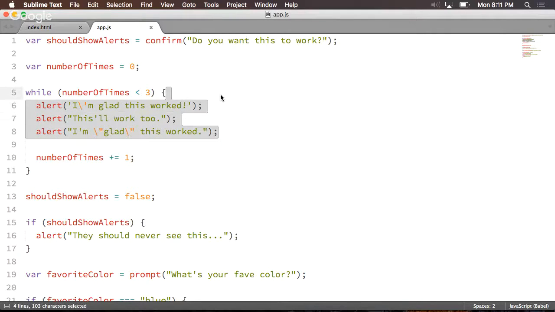Because these 3 will run, and then number of times will now be 1. These 3 will run, number of times will be 2. These 3 will run, number of times will be 3. So it's only 3 times. And 3 must be less than that. So it's 0, then 1, then 2, and then once 3 is less than 3, that's false, right? And so it's not going to run it ever again. So we'll get it 9 times. Let's count.